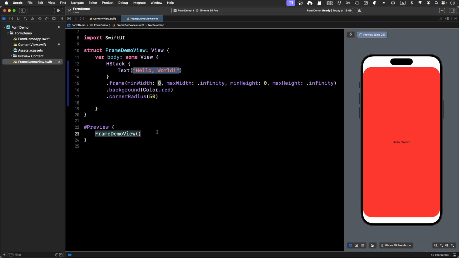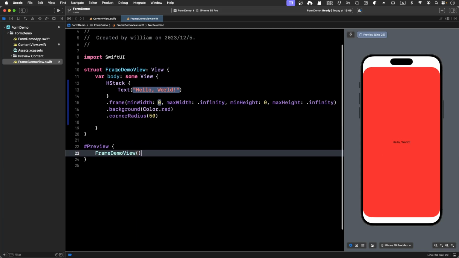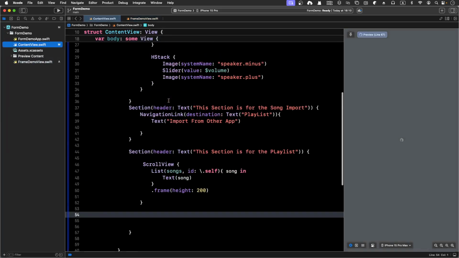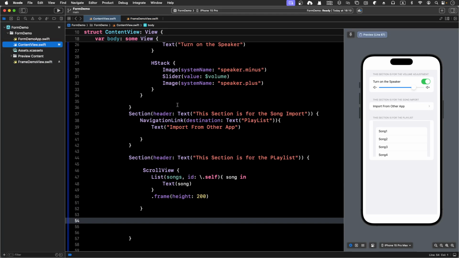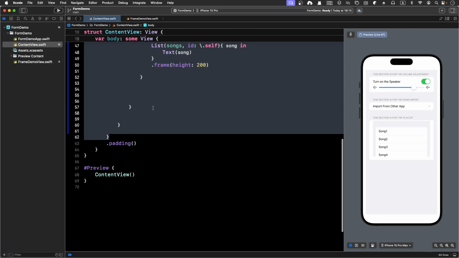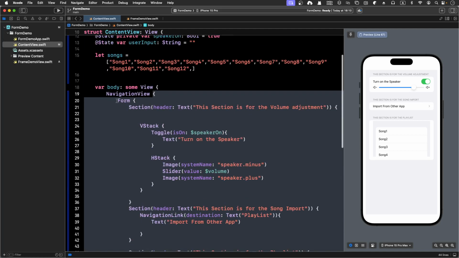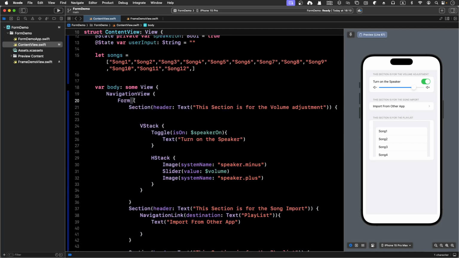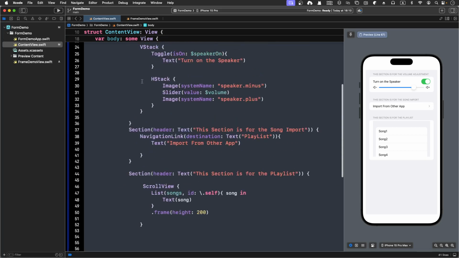So if you look here, if you want to preview, you just call this frame demo view. Basically the frame demo view is just a struct. You can call that at the preview, and of course you can go back here. So this will be content view.swift, and right now we've got a navigation view right here. But inside the navigation view, we've got a form, and in the form we've got different sections.